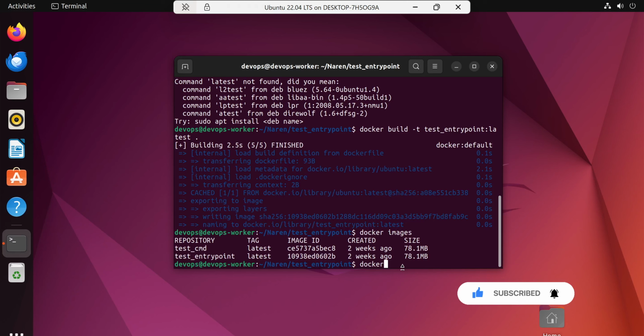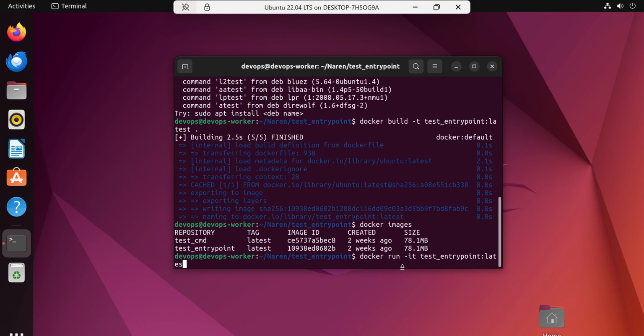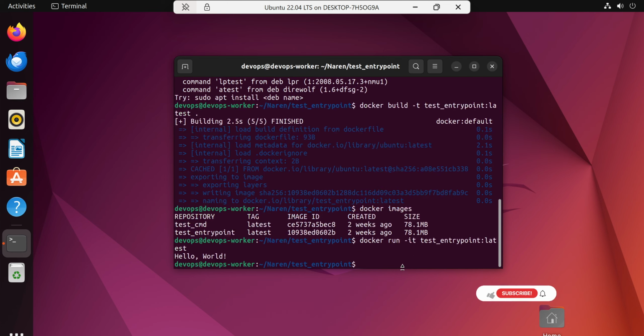So let's run the container. Docker run helps us to run a container, and we are going in interactive mode, and then pass the image name, entry point colon latest. The container has been run successfully, and it displayed the message which we specified in the Dockerfile together with the ENTRYPOINT instruction: hello world.